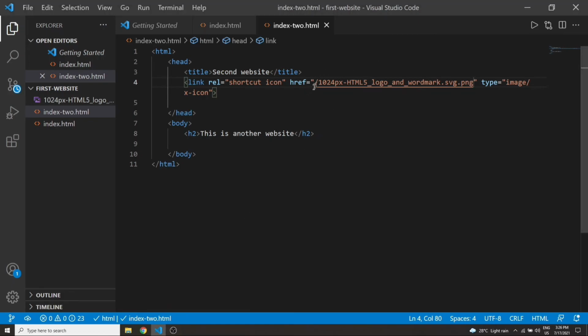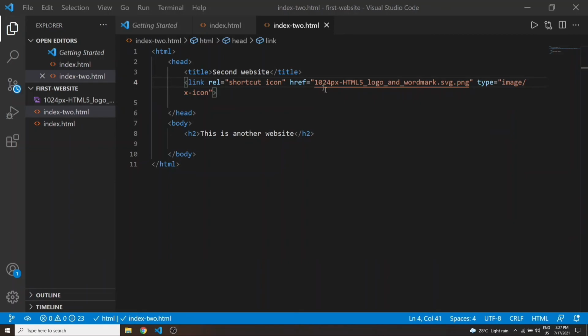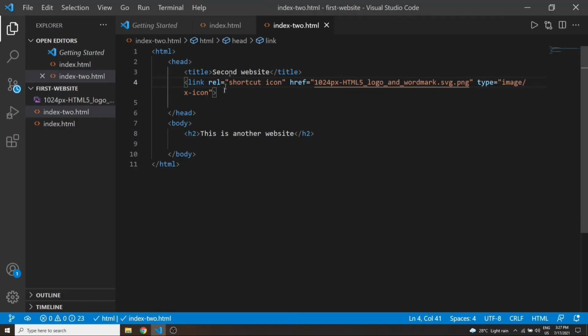Okay, this didn't work. We will have to remove this, I guess. Now you can see this has come. So this is how you can add a Fav Icon to a website. If you want to see the relation, it is shortcut icon, type image x icon. href is the name of the file or the path of the file. So this is how you can add title and link to a website.